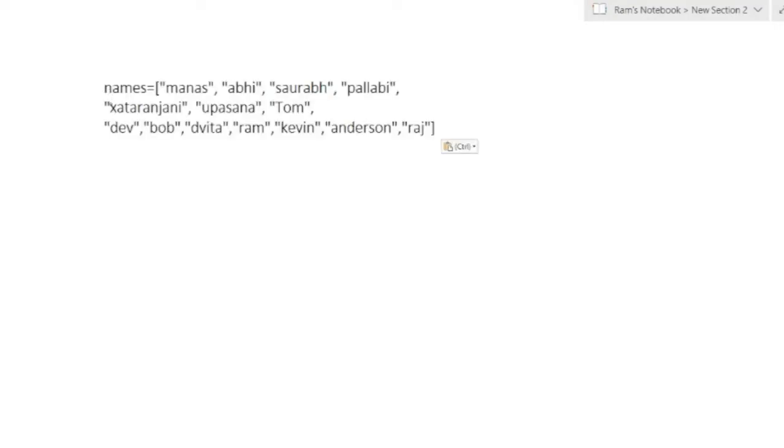Hello, guys. Say you are given a list of names like that, and what you have to do is write a program that creates another list. Say, for example, the name of the list is result. That creates another list that contains only those names which have three characters. That is, only those names 3 characters long.